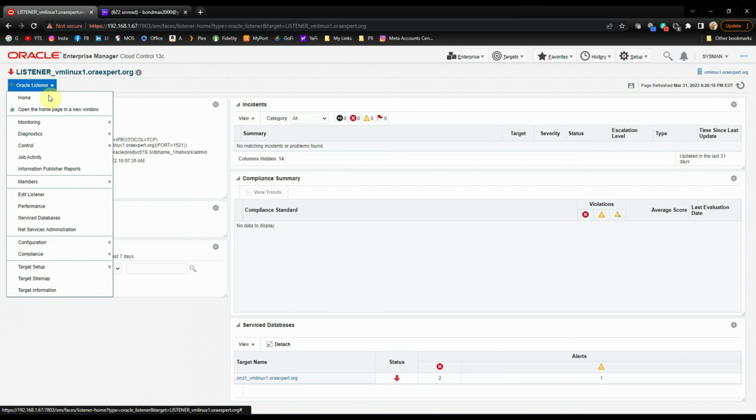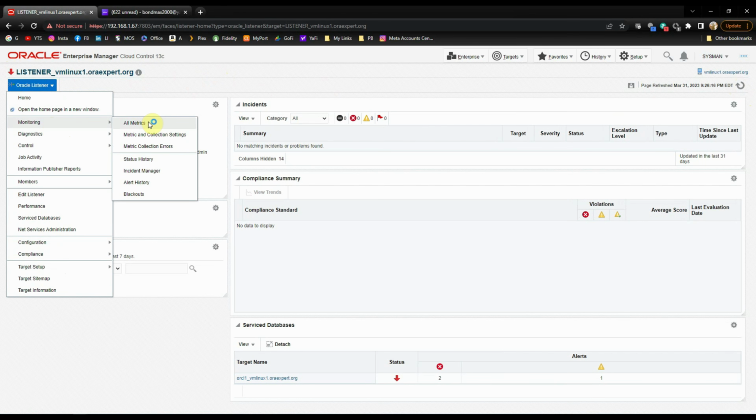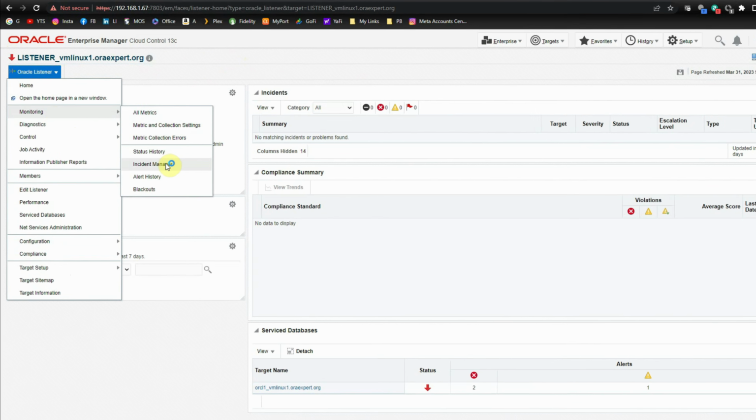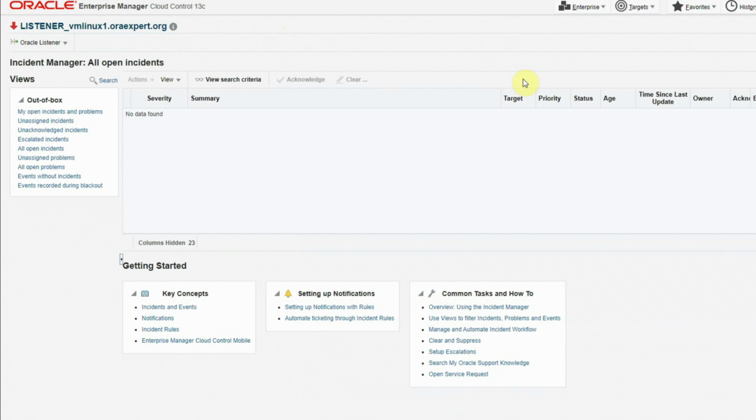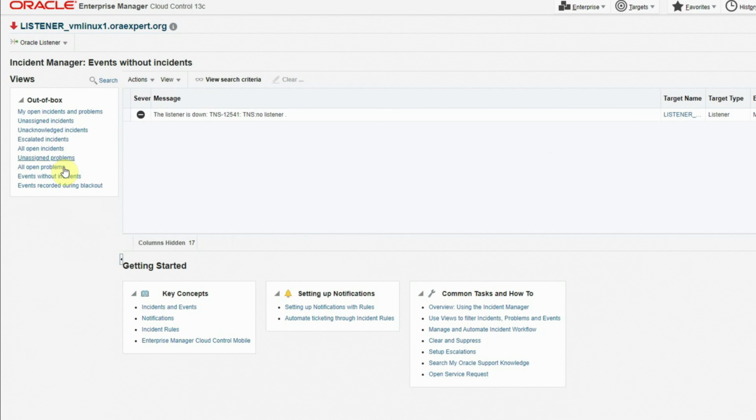Now let's check if we have received the corresponding listener down incident or not by going to the incident manager page of the listener. And under these sections, we click each of them to see if there is an incident. And here we see the listener down event under the events without incident section. So it is an event without an incident.